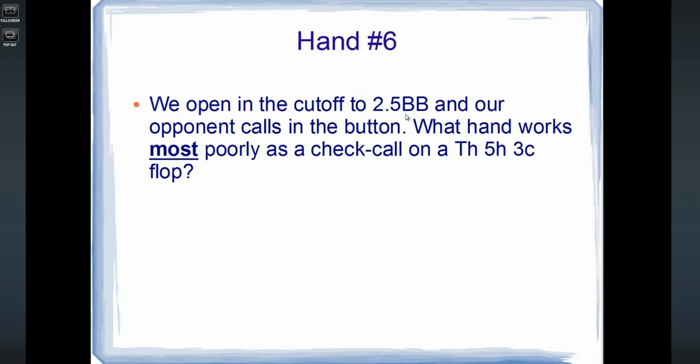Hand C-ace. We open in the cutoff to 2.5 big blinds, and our opponent calls on the button. What hand works most poorly as a check-call on the 10 of hearts, 5 of hearts, 3 of clubs flop? Is it A, the ace of hearts, ace of clubs? Is it B, the jack of diamonds, jack of clubs? Is it C, the ace of diamonds, king of spades? Or is it D, the jack of diamonds, 10 of diamonds?